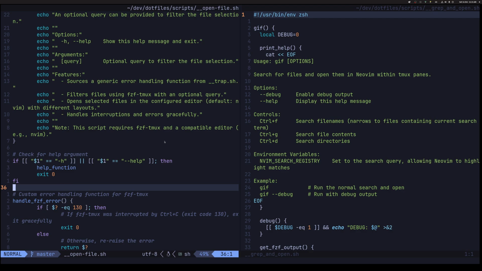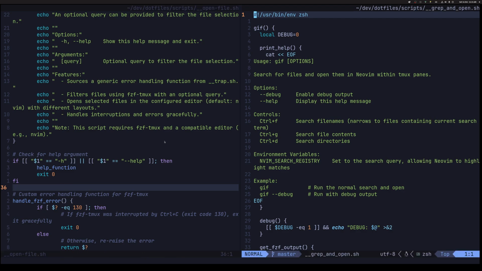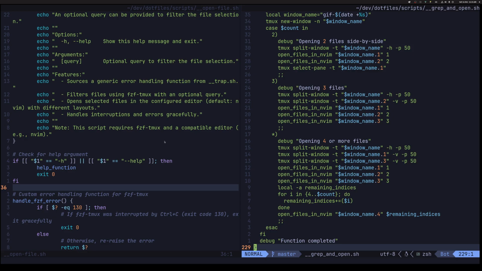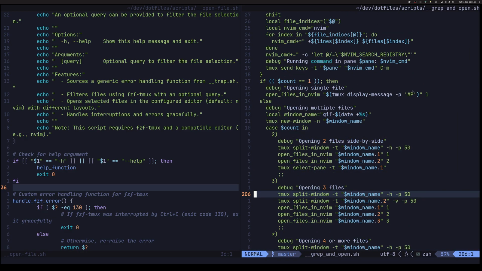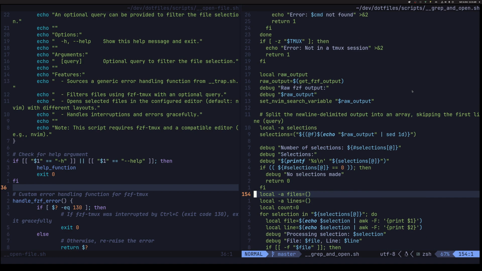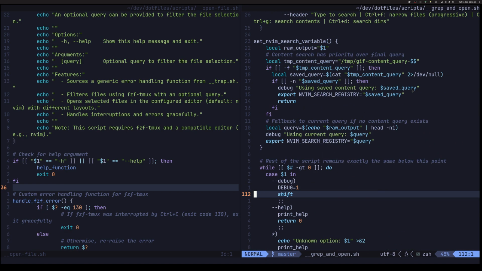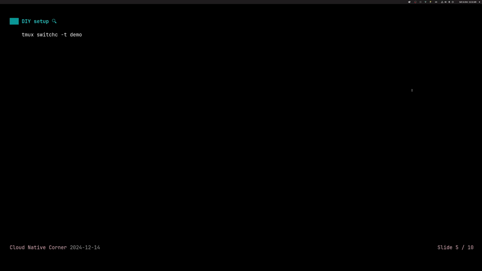Here is another example. This is opening inside of files. So we searched for the word Tmax, and that's how you can open. This is a little bit longer, a little bit more complicated, but the scripts don't have to be complicated. You can make them also very simple. I have a few functions that are also much simpler, and they're also very useful. All right, so that was the DIY setup.